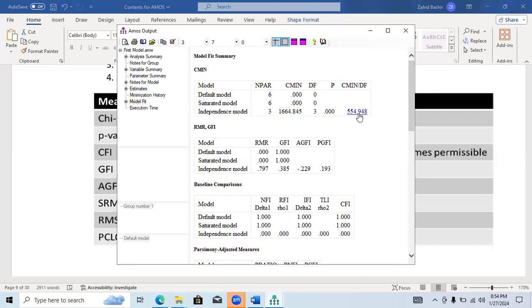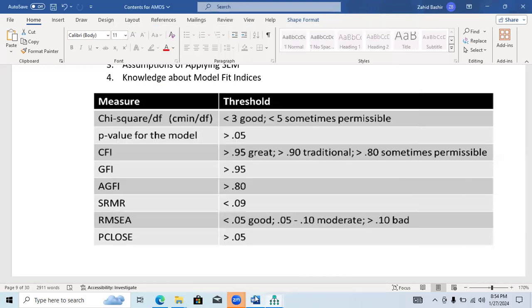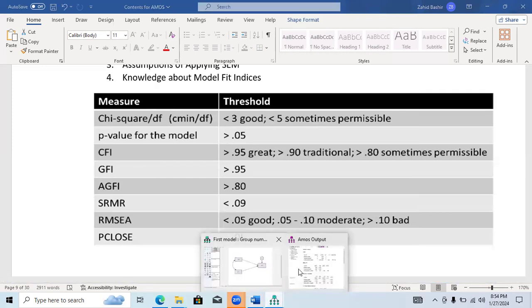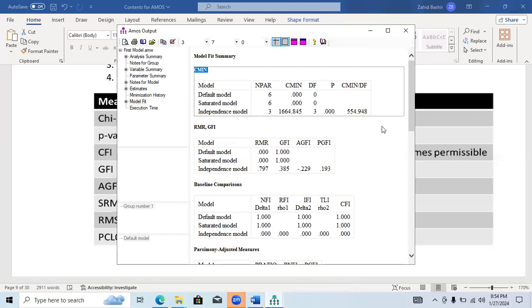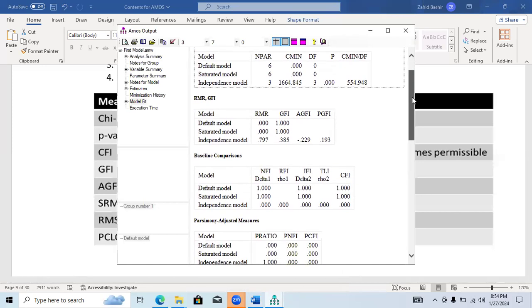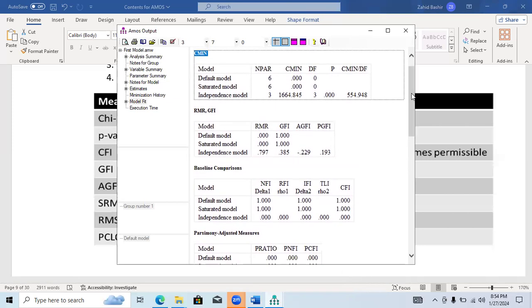But this value is basically not indicating a good measure. We can see here the p-value for the model. It should be greater than 0.05. We need to see where the p-value is located over here. The p-value is basically this, and this is not good. The model is not fit.